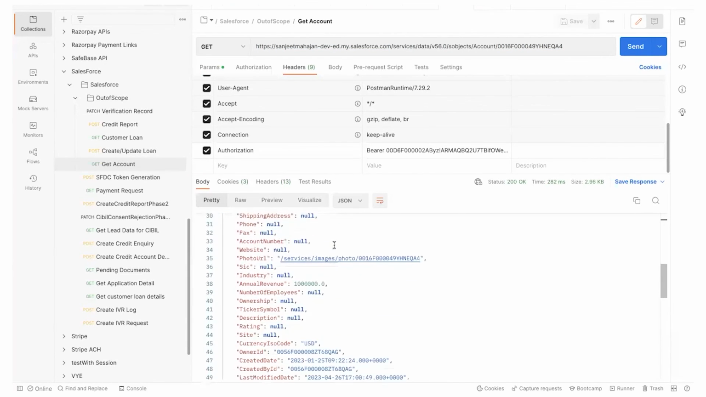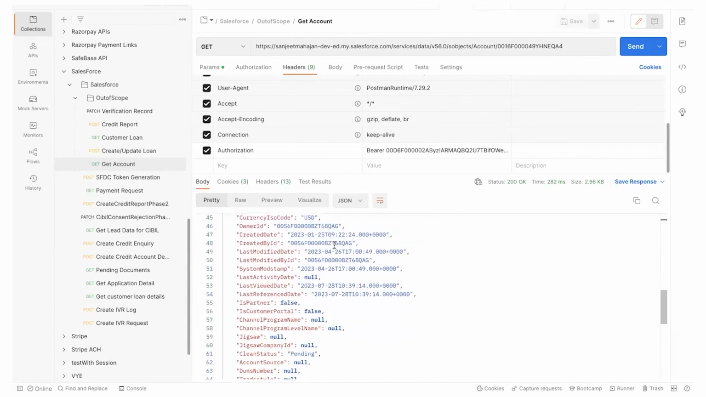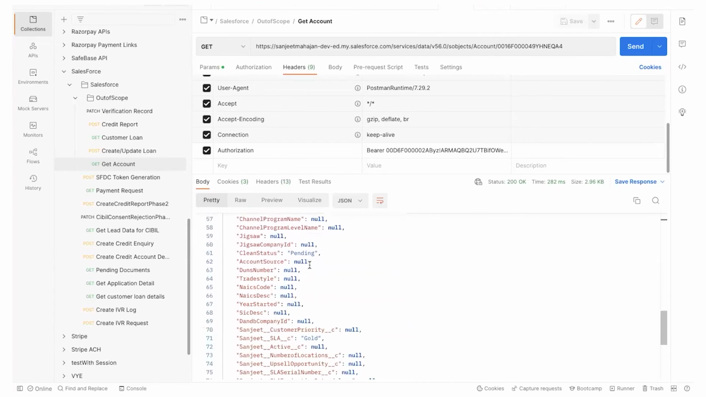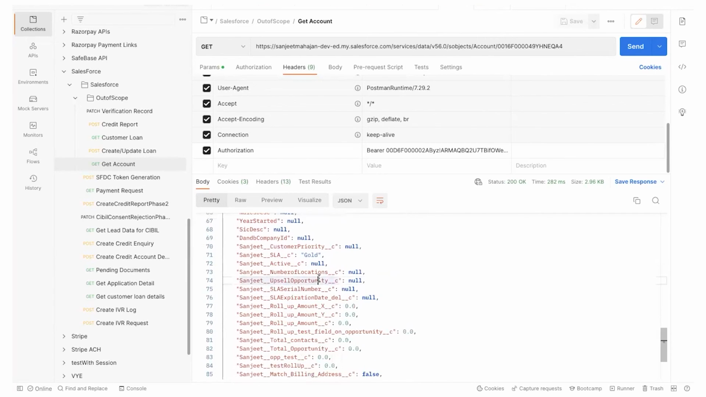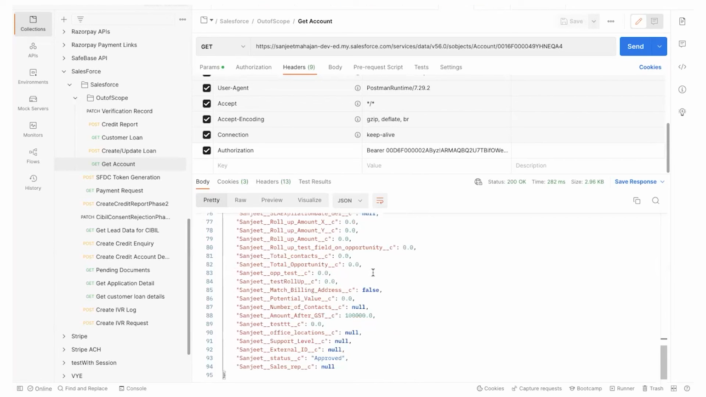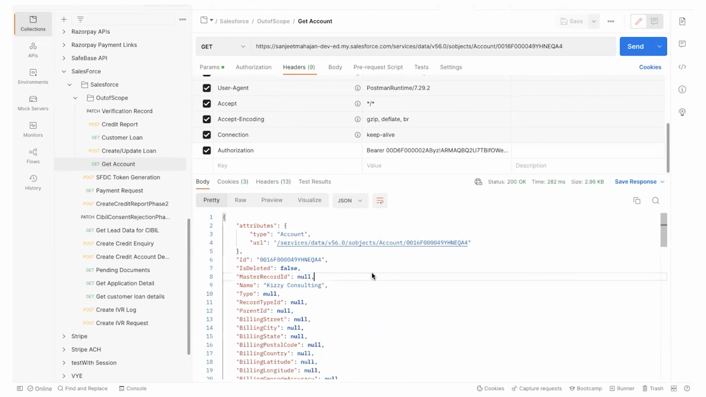What are the record types? Most of the fields look to be blank to me, but it gives me the currency code, the clean status and all. This is like a bigger JSON which we were earlier talking about. This JSON can again be parsed by an external system using JSON to Apex, or they can convert it to an Apex class and then use all this information and store it in their system. So these APIs are really helpful.